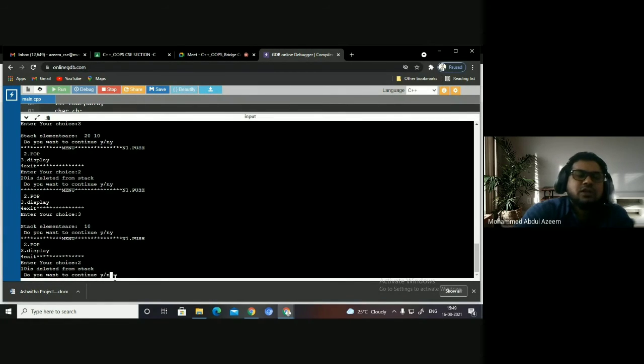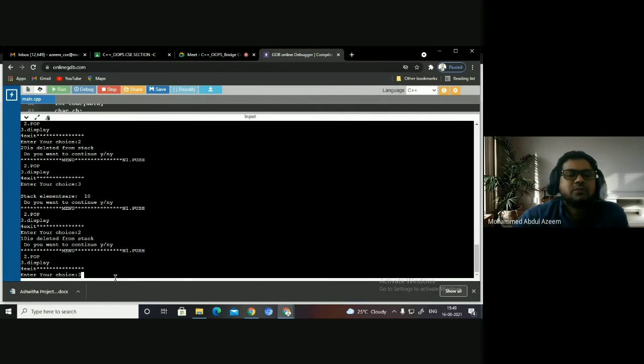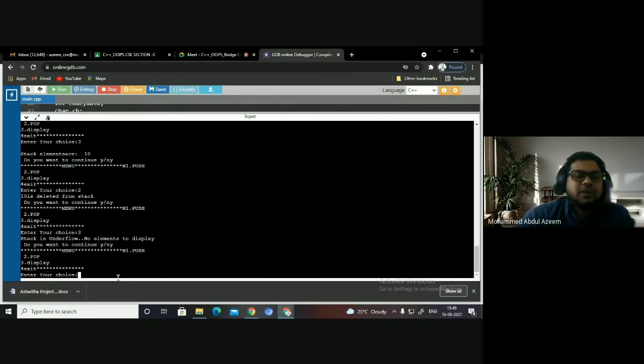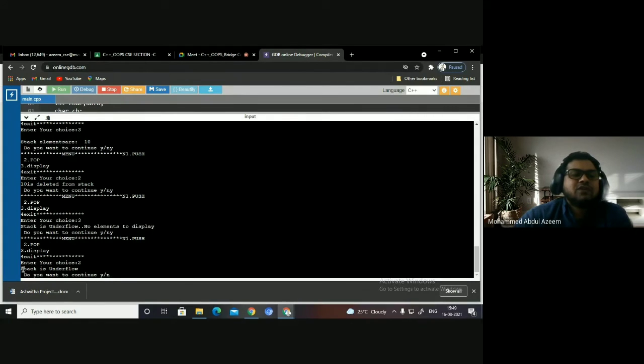I want to see the elements available in the stack. If I go with 3, I can see what elements are available. There are no elements. Stack is underflow, no element to display. But if I want to delete further, then it becomes an exception, right? So when I am calling the pop function by giving my choice as 2, what kind of condition or exception will I result with? Underflow. Yes or no? You can see stack is underflow. There are no elements to display, so stack is underflow. So this is how I have implemented it.